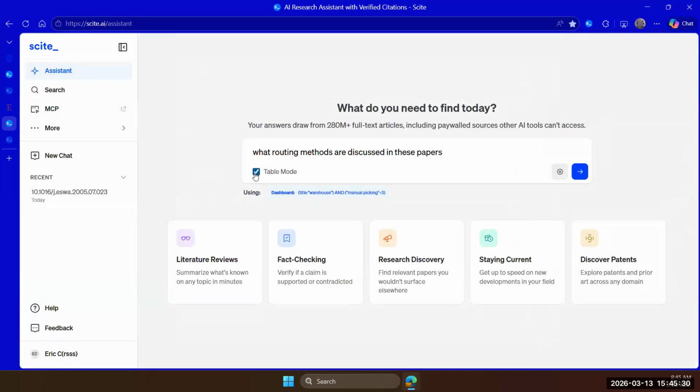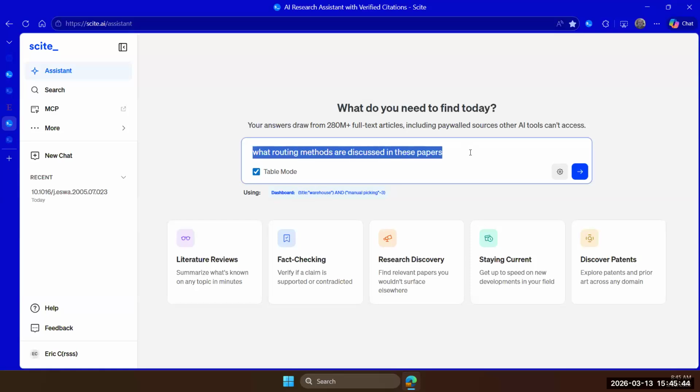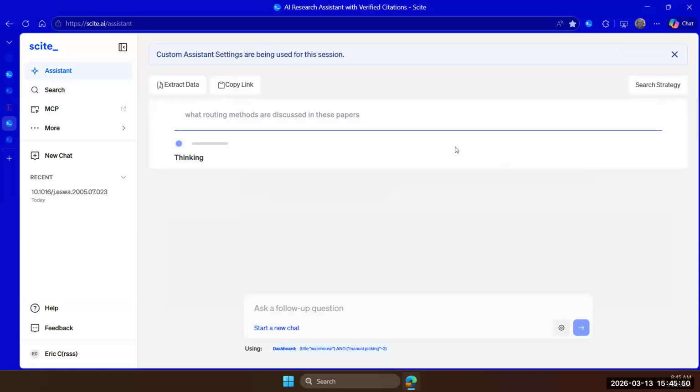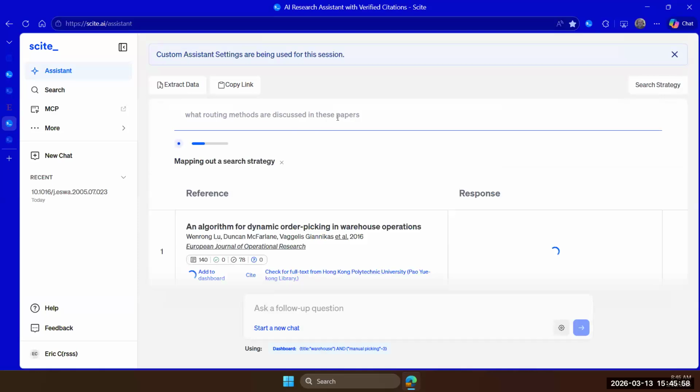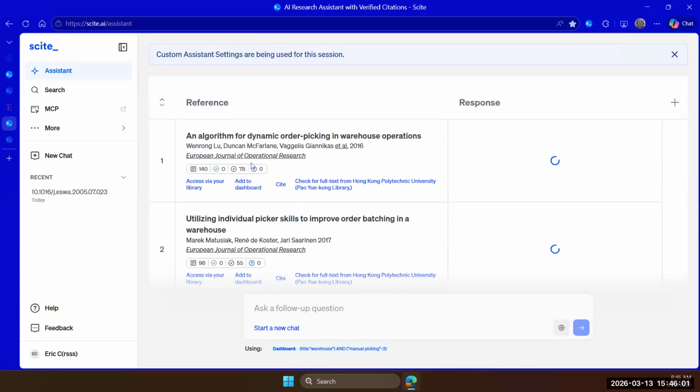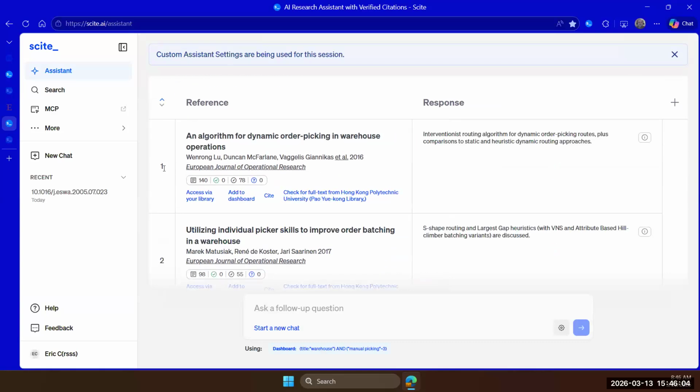I start with table mode, and in the final step, I ask a general question to the entire database. Here, I'm looking at those 80 papers, and the tool will try to extract from every paper the routing method being discussed, if it can be found. If nothing is found, the tool will tell me nothing found. The idea is not to ask a general question and get one answer. That's why it's called table mode. I get a first line for the first paper out of 80, so I will get a table of 80 papers.